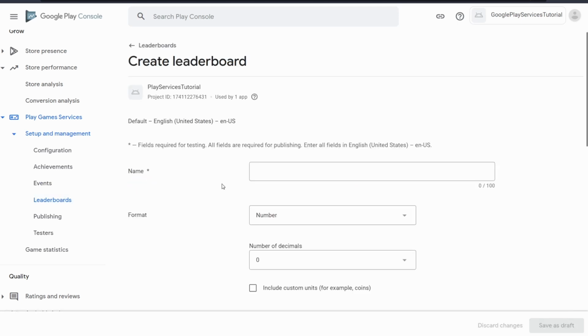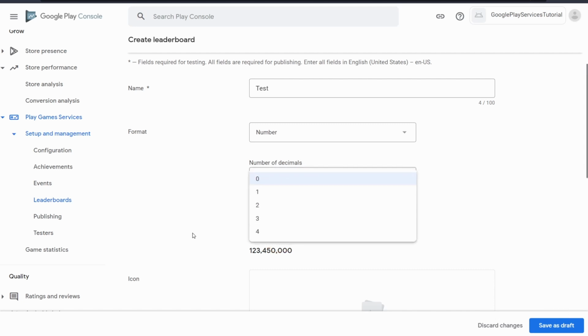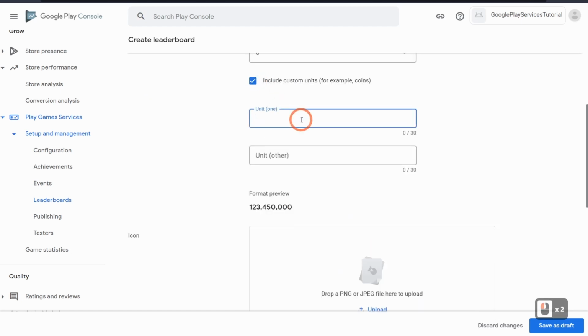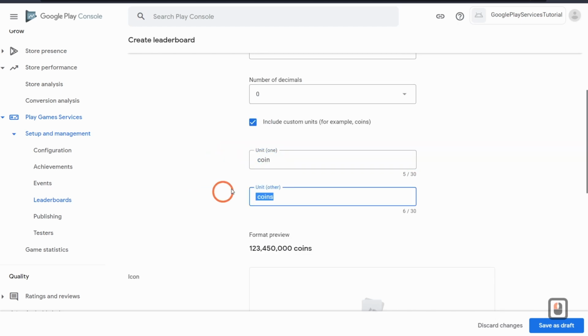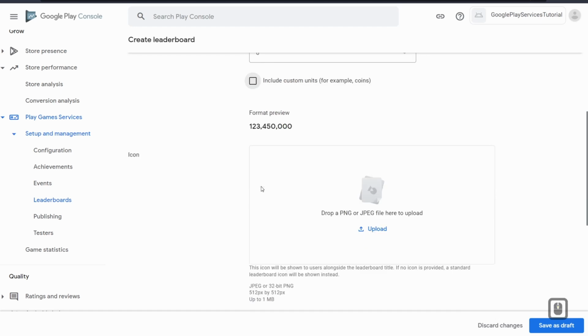Let's go ahead and create our leaderboard and let's have a name of test. Let's go ahead and say the format is going to be a number. You can make it a duration or a currency if you'd like. Number of decimals, I'm just going to say 0, but you can make as many decimals as you would like. And we can also add in custom units. So if you wanted to add in something like coin and coins, you'll see that it appends it to the end. And you'll need to make sure you add a space at the beginning, and that'll clear up that little issue right there. But I don't really need these, so I'm going to go ahead and get rid of them, and then I'm going to uncheck my custom units.